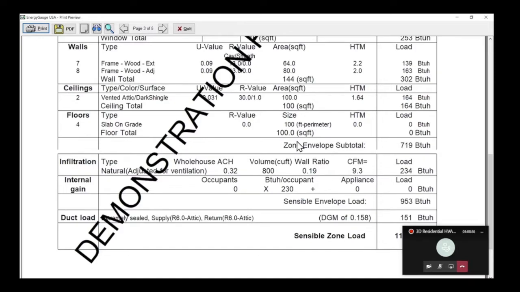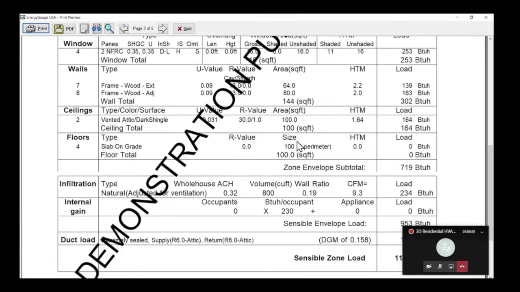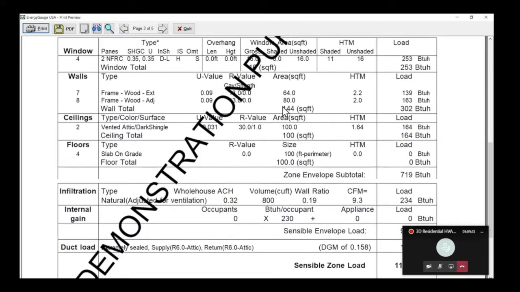Also remember I said that what the software does is it takes our drawing, it takes all those walls, it looks at the type. So we defined a wood frame exterior wall with a certain sheathing and insulation, and you go to Manual J, you find a table, and the table is this number here. It's called a heat transfer multiplier, and you multiply that times the area, and this is the BTUs per hour associated with that one particular wall. Okay, let me go back.